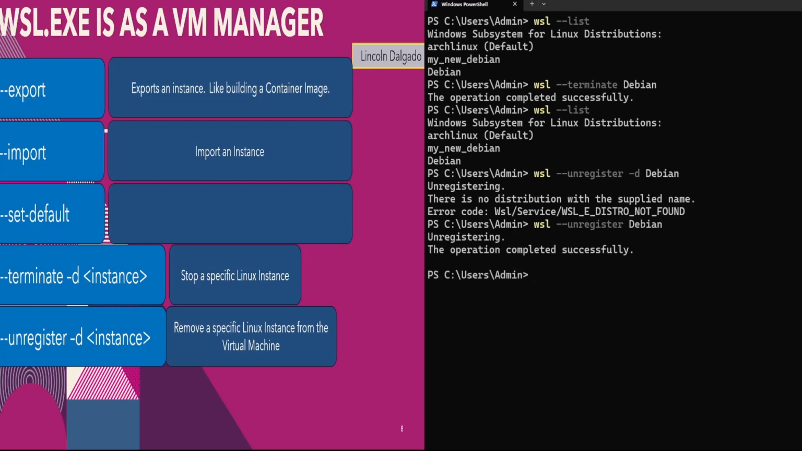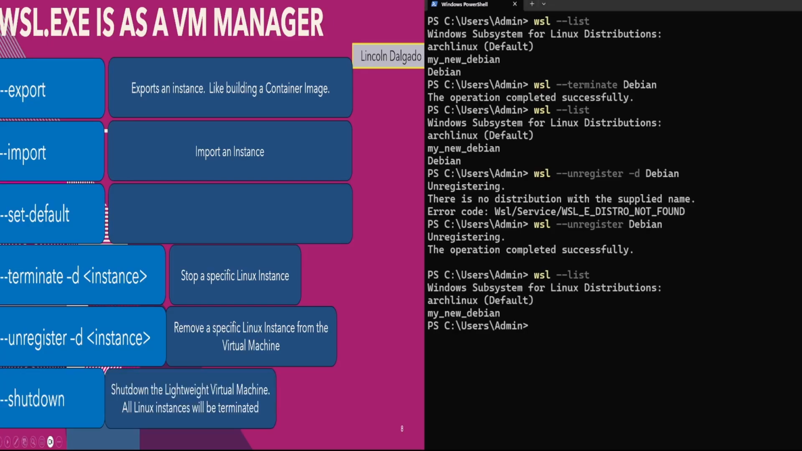So in general, you can use the terminate subcommand to free up CPU and memory on the virtual machine in case WSL is taking up resources and slowing down your machine. The --shutdown subcommand is going to totally shut down the virtual machines, and this will mean that all distributions that have been running on the virtual machine will be stopped.